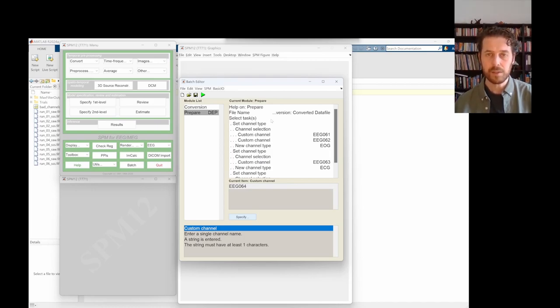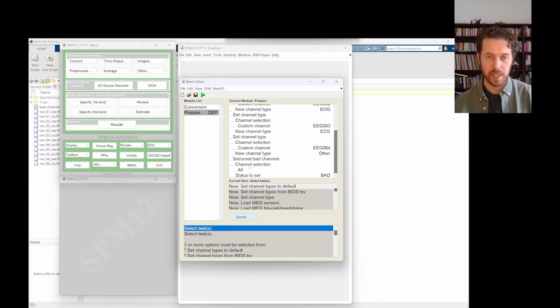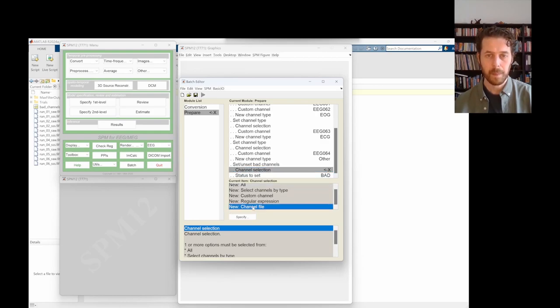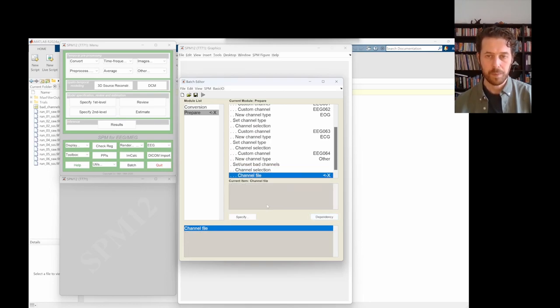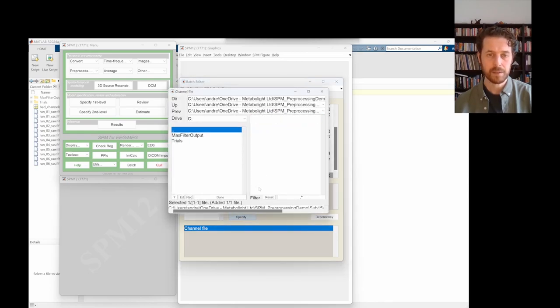The next thing we want to do is to take the bad channels file, so that file that was generated by an expert reviewer who's told us in advance the channels which he deemed as being of poor quality. So again, we're going to do this by selecting a new task, and we're going to go for the option that is set unset bad channels. And same as prior, the first thing we want to do is delete applying this to all our channels. We definitely don't want to be labeling all our channels as bad. And we're going to demark our bad channels by using a file, so this new channel file. And then we want to point to the location of that file. So in our case, it's this bad_channels.mat.